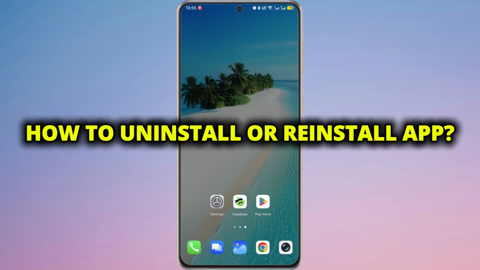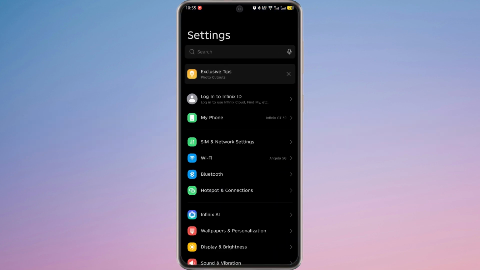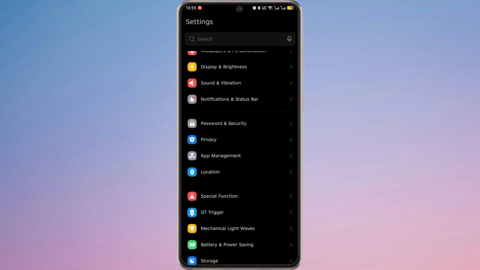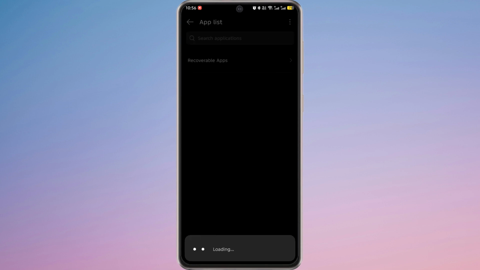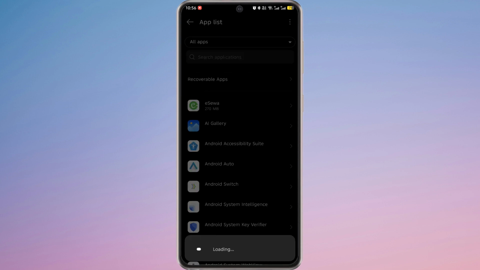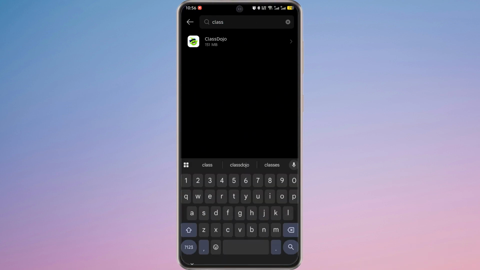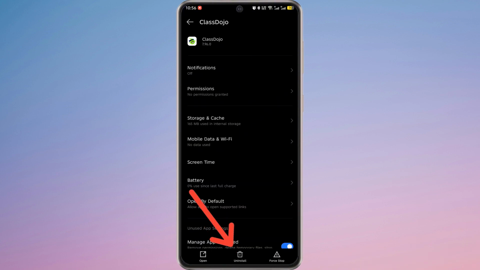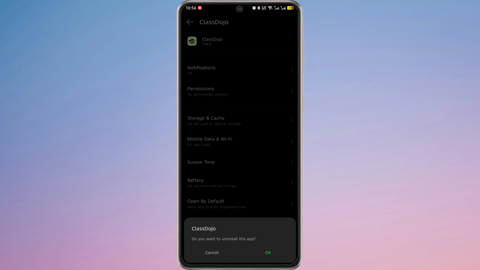How to uninstall or reinstall ClassDojo app. First of all, open the settings on your device and navigate to the apps or applications section. Scroll through the list to find the ClassDojo app and tap on it. On the app page, select the uninstall button and confirm your choice. The app will be completely removed from your device.